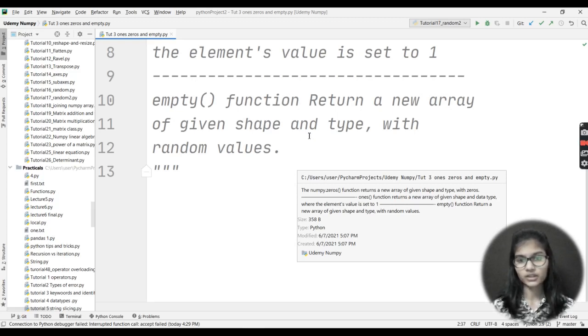It also returns a new array with a given shape and type, but it will basically have some random values. It does not have any fixed value, neither fixed 1 values nor fixed 0 values. It returns a new array that will have some random values. This is the whole idea regarding these three functions in the NumPy library.